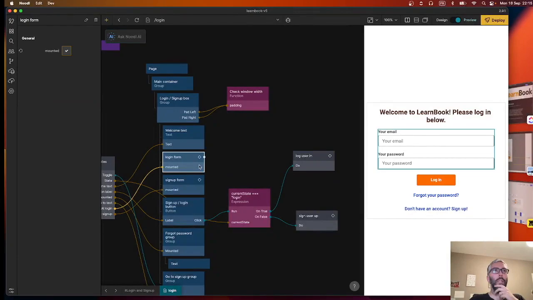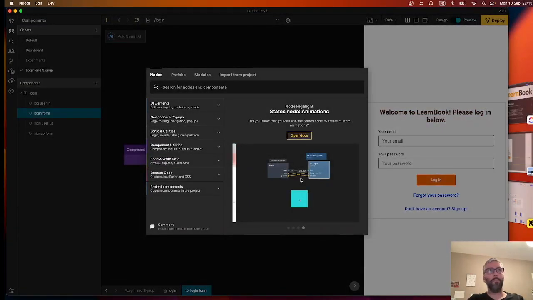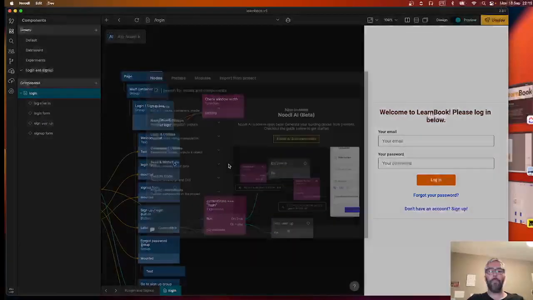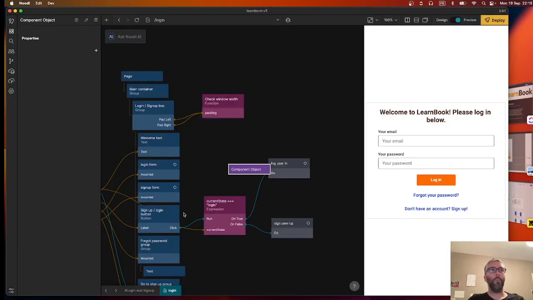We're going to do it in a way that I think is really worth showing because it's a really, really handy way of doing things. We're going to use something called a component object, right? Component object. Because it's just one node, it's a little bit tidier. Component object, and we can actually piggyback off the fact that there's email and password in both the sign up and login form and just make that one output here at the top level.